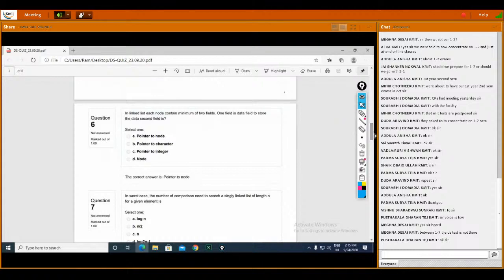In the sixth question, in a linked list each node contains a minimum of two fields. One field stores data, and the second field is used to hold the reference to the next node. We can call it an address. So which is the correct answer? The address is used for pointing to the next node. So option A, pointing to a node.